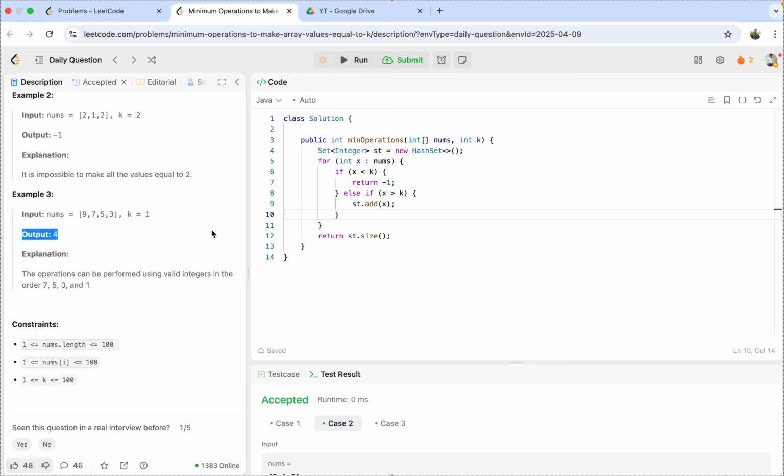So it's a very easy problem, right? You can use a hash set and loop through all the elements. Check if any element is less than k. If it is less than k, it means it is impossible, so return -1. Otherwise keep adding elements into the set and return the size of the set, which is the number of operations.